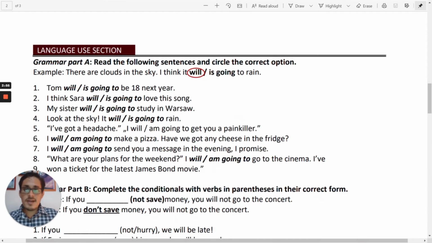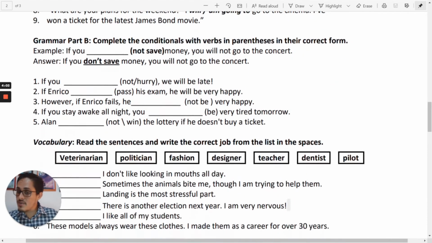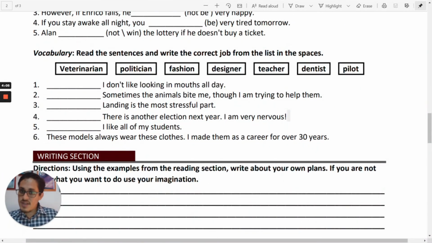In the grammar part, it says read the following sentences and circle the correct options. We're fine with the instructions. And in part B too, because we are providing an example. But what happens with the vocabulary? We don't need an example here because we have just to place the words. However, you have to make sure that if students don't understand, you can write an example on the board.